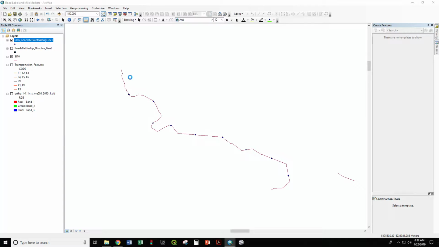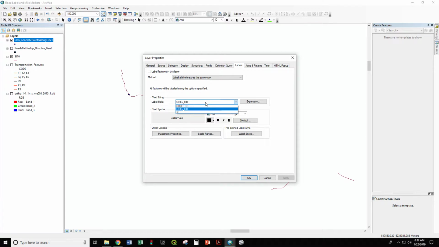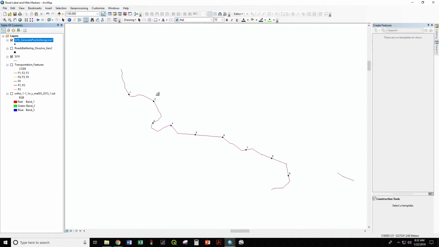If we double click, we can go to the Labels tab, and we want the label field Object ID. We want the label features in this layer. Now we have the mile marker 1, 2, 3, 4, 5 through 9. And that is how you use the Trace tool to generate a new line feature, upon which you can use the Generate Points Along Lines tool to generate mile markers along a road.